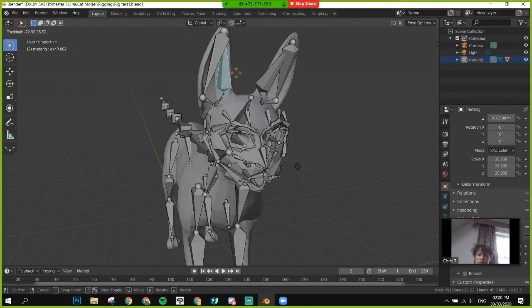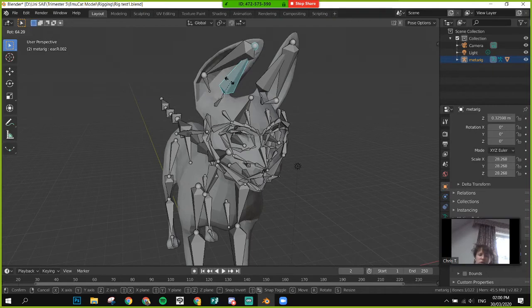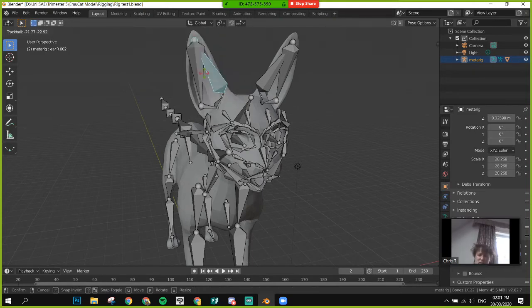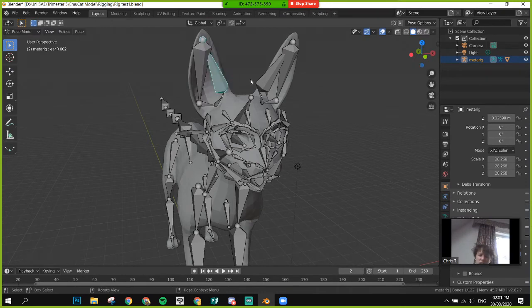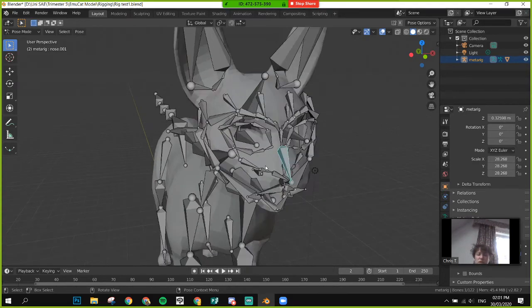That's pretty alright. So, ears are probably the most important bit of the facial animations, right? Yeah. For a cat? Ears twitch and stuff, yeah. You probably want them to be pretty good. The nose probably doesn't really move much. It's not a rabbit, you know. Yeah, it's true.